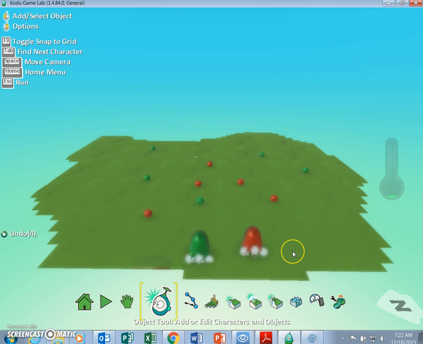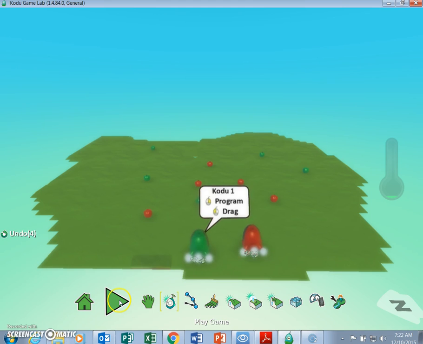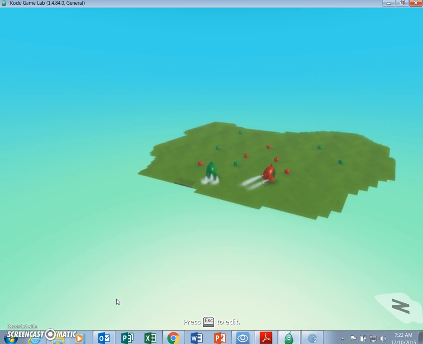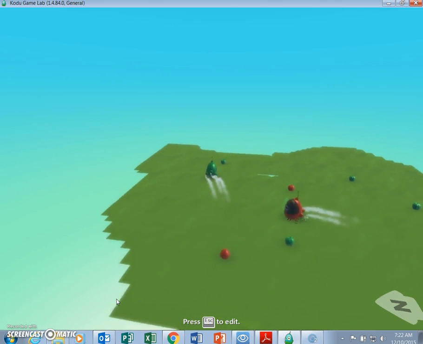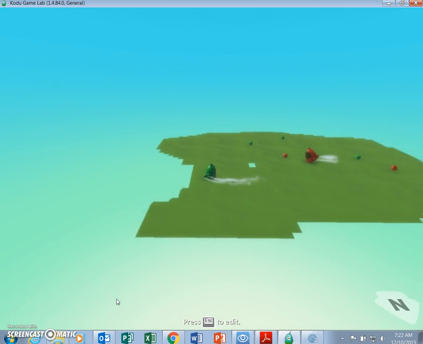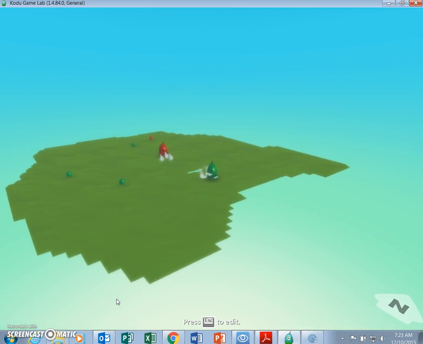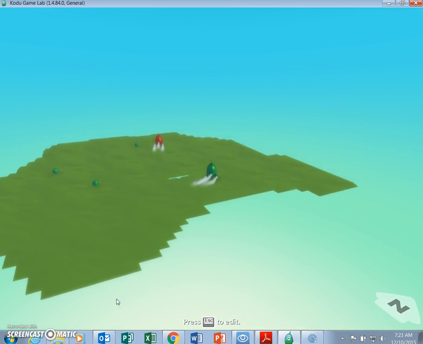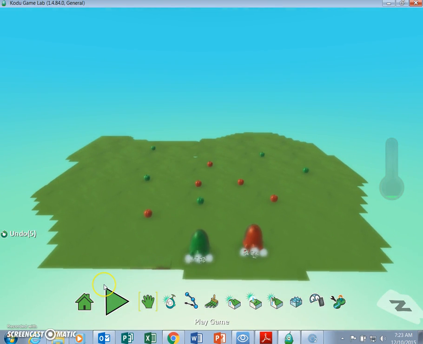So now it's kind of a race, and I'm the green Kodu, and I'm playing against the computer. So I generally lose these things. So he's already, I need to hit him. He is already about to win. See, I've already lost. Okay, so I just lost. But anyway, that's the game.